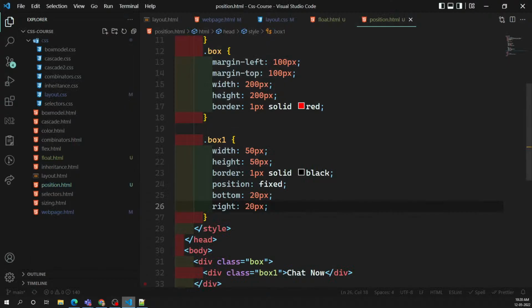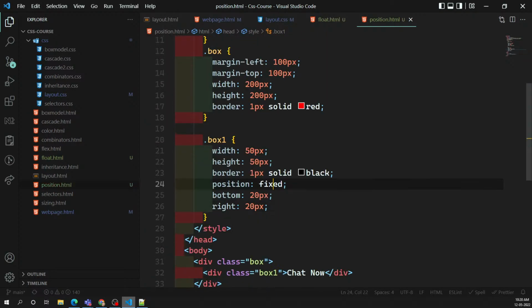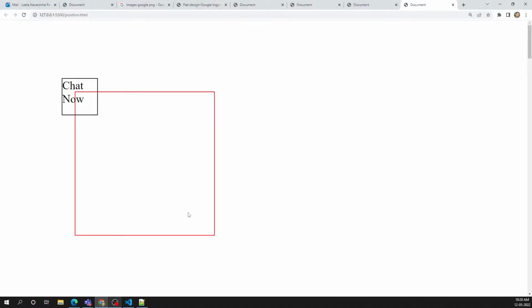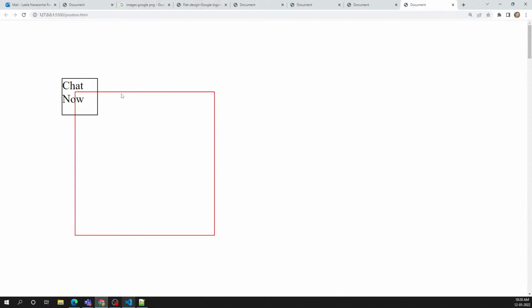Now where is this box one? This is the box one, and we have maintained it as fixed. For example, let's try to maintain it as relative. Now this one is going outside. So this one is relative to its original position, it is maintaining. That means inside the parent, it is not moving.